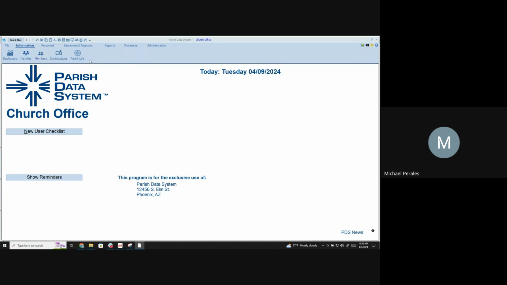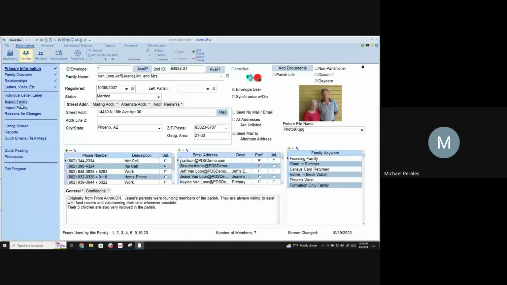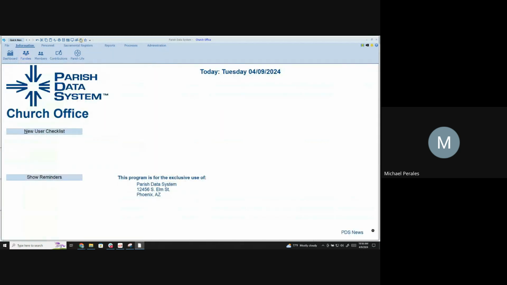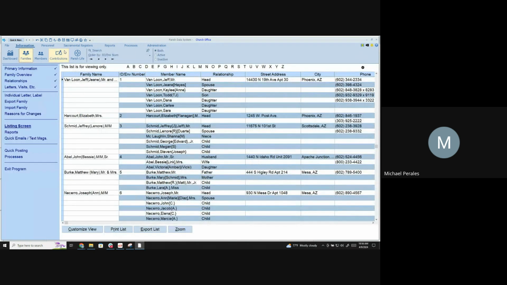So let's say that I normally start my day by going to the family screen and I like to see the listing screen for my families. On this view, I can come over to favorites, click on favorites and add favorite, and that's going to create a shortcut to the family listing screen. When I click close, let's say it's the beginning of my day, I can just click on favorites listing and it's going to take me directly to my listing screen. That works for any screen in PDS, any programs. So that can also be a time saver for you.